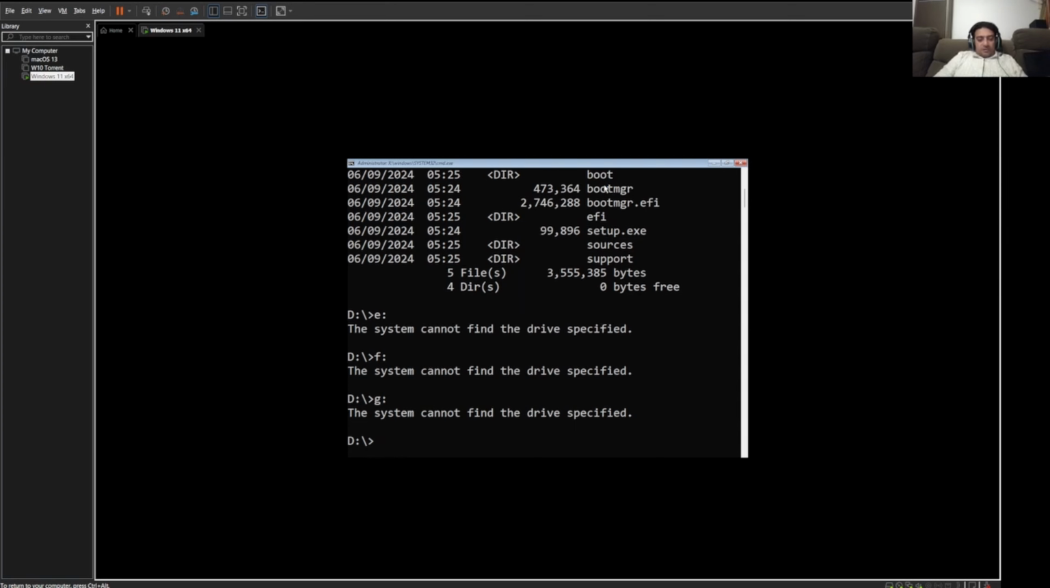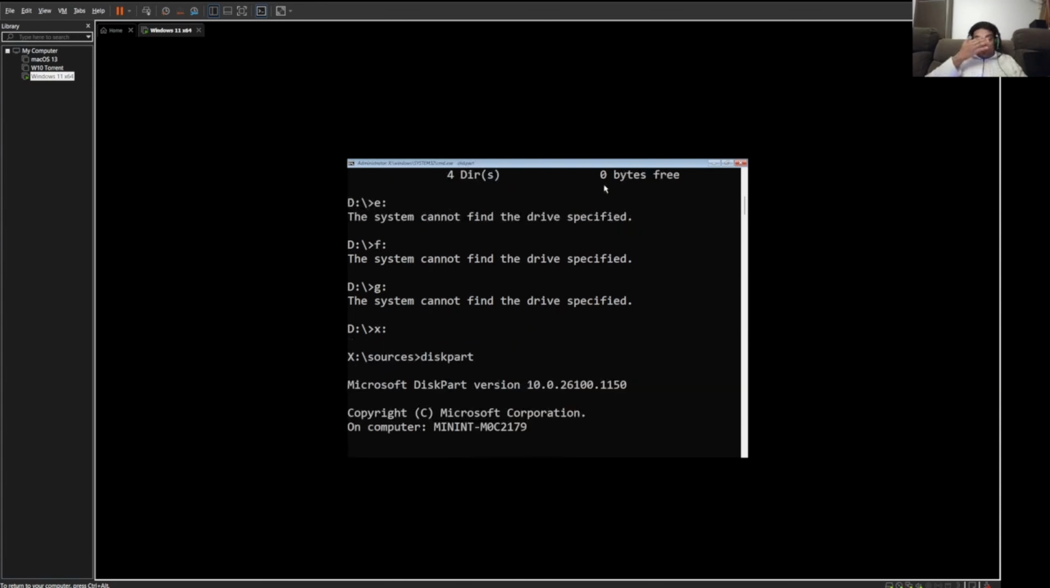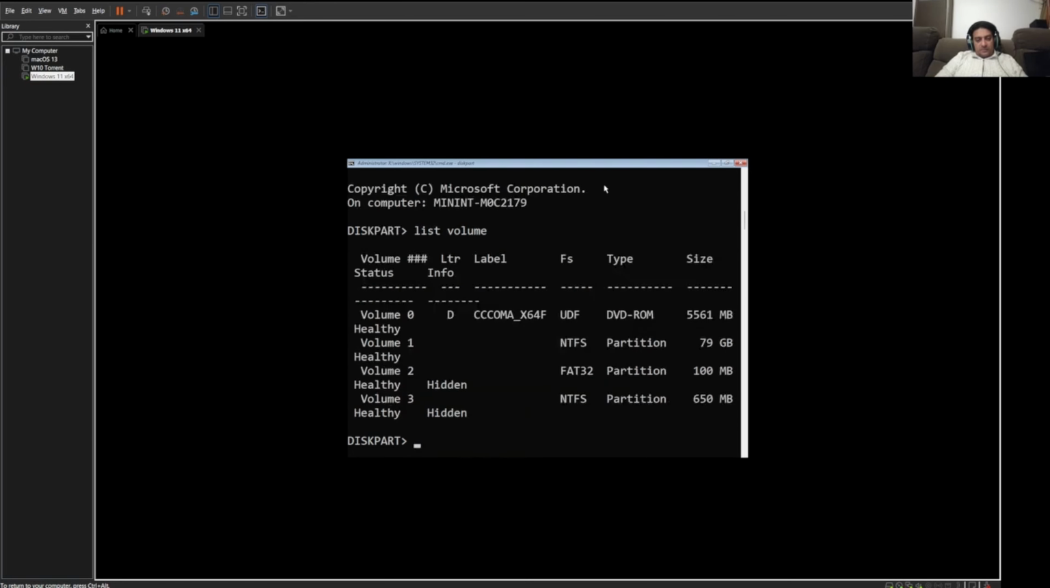So let's go to X back. There is another way. So you just go to a command called diskpart, which is disk partition. I'm gonna press enter. I'm gonna say list volume, and so the first one is a DVD. That's strange. Should be that one, but it doesn't have a letter in it.